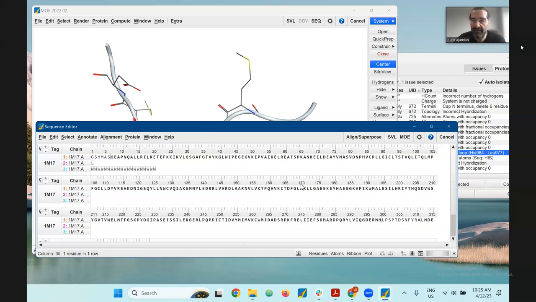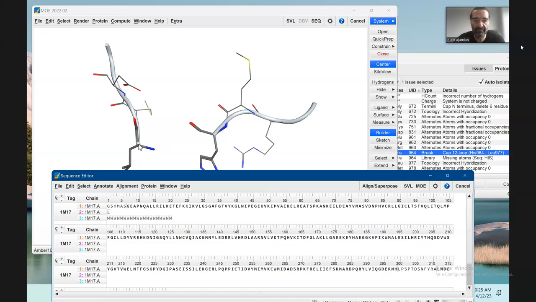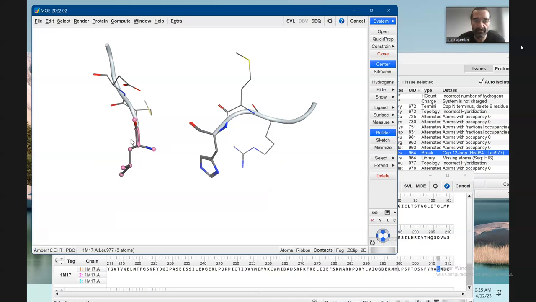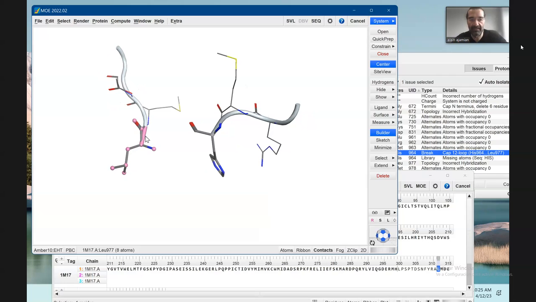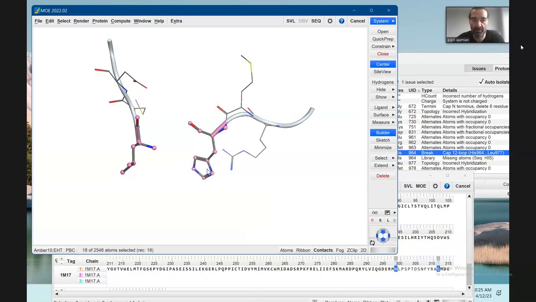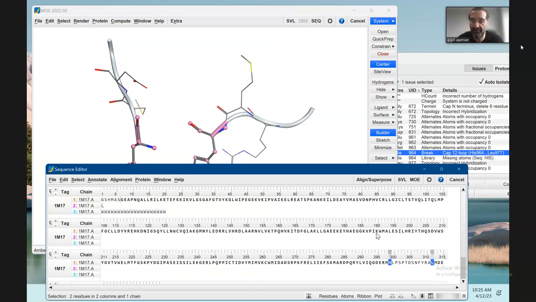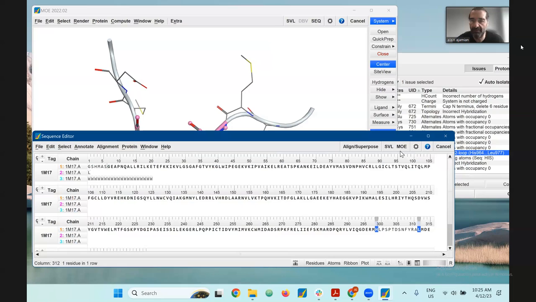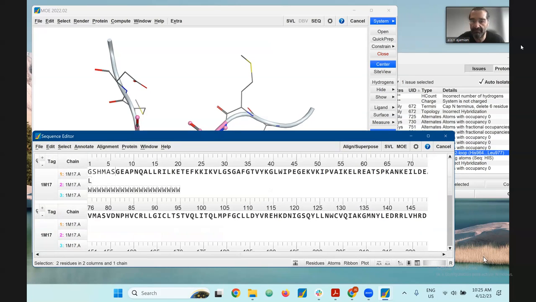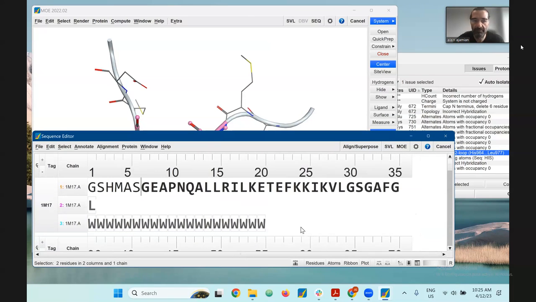Now, if I look at where this is situated, the way we can do that is to select the residue. I can click on the ribbon, and then if I shift click on the ribbon on the other side, it will select both of the residues. And everything is synchronized in MOE. So if you select in the MOE window, it will also select in the sequence editor. So there's my histidine, and there is my leucine right there. All right, let me enlarge this so you can see it a little bit better. So we'll go down.